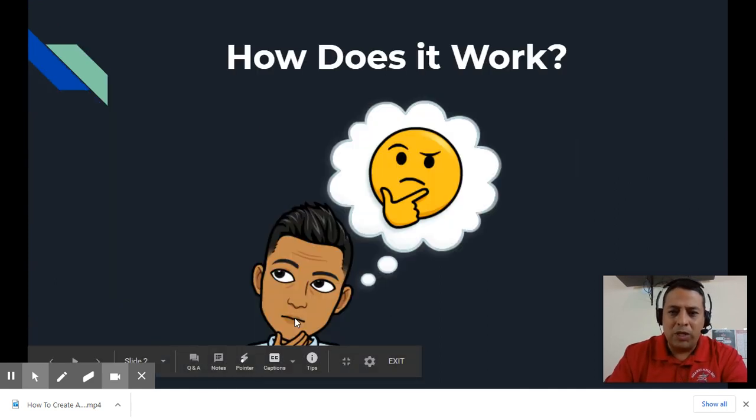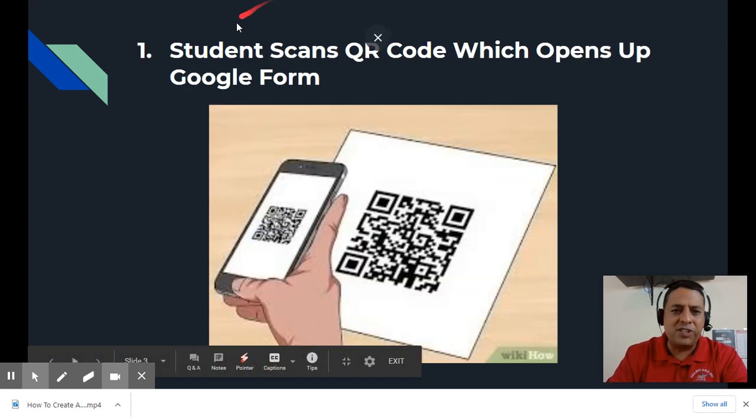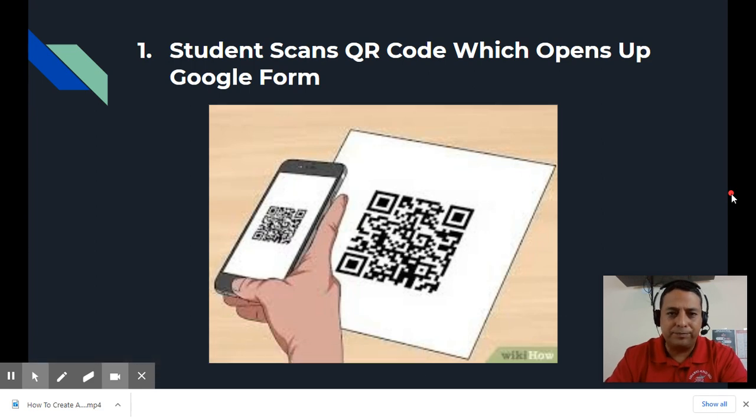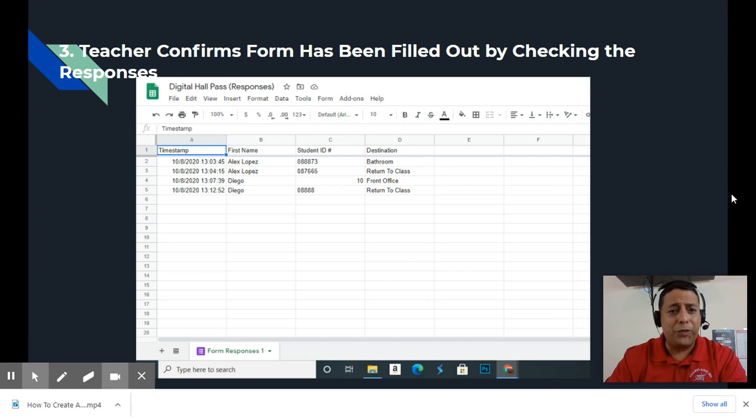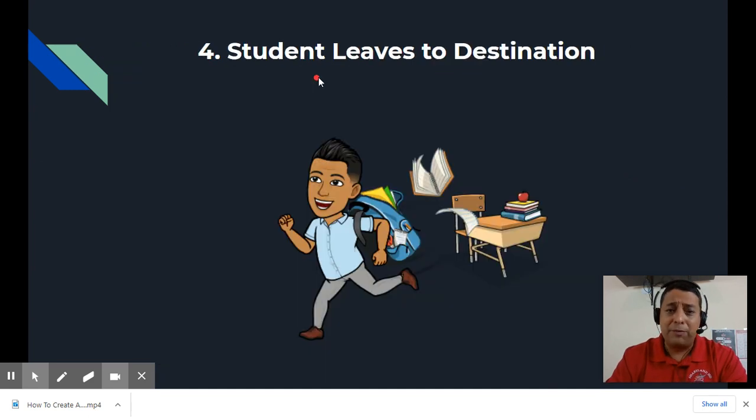All right, so how does a digital hall pass actually work? Well, very simple. First, the student is going to scan a QR code which opens up a Google form. Two, the student is going to fill out this Google form. Very simple: name, ID, and destination. Number three, the teacher is going to confirm that the form has been filled out by checking the responses from your Google form. Number four, student leaves to the destination.